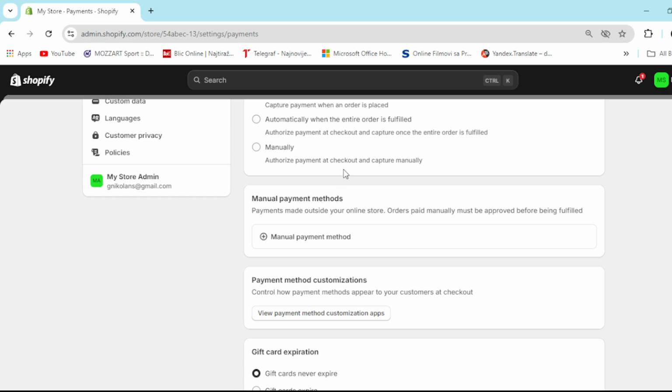Manual payment methods. Payments made outside your online store, orders paid manually must be approved before being fulfilled. You can press on it right here, and here you can choose from create custom payment method, guys, that suits yourself and Shopify as well. Bank deposits option, also money order and cash on delivery.